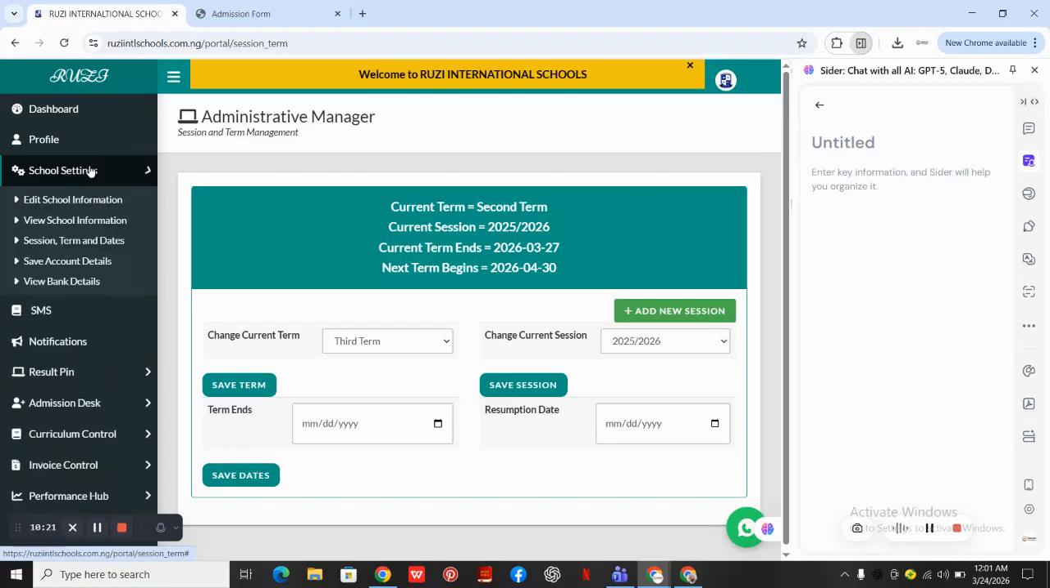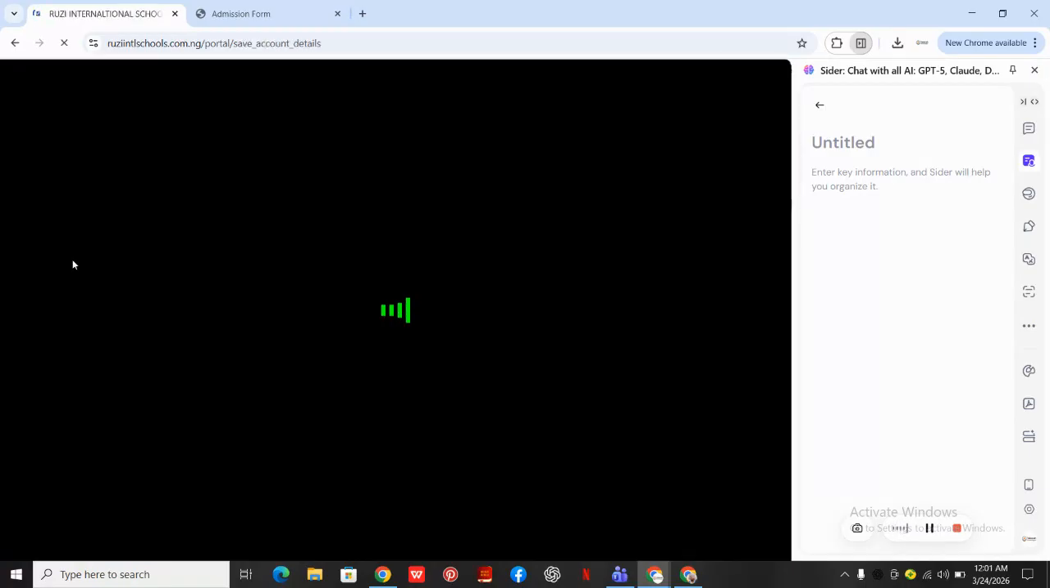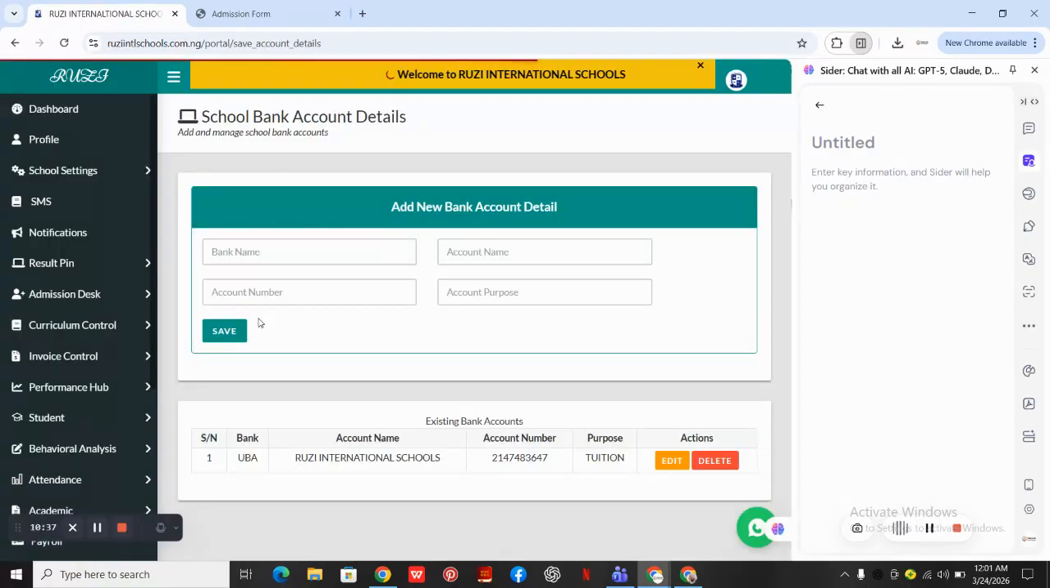Furthermore, we have other items under school settings. The next item is the save account details. If I click on this, it gives me the account number of the school, the tuition account number of the school. This account number will be made available in the student portal and even in the staff portal.